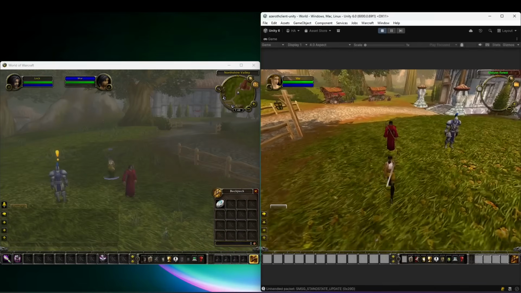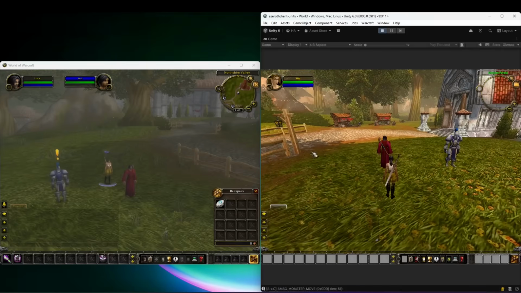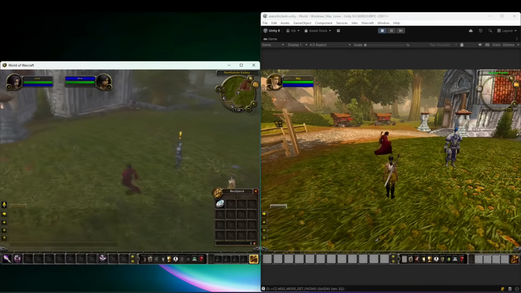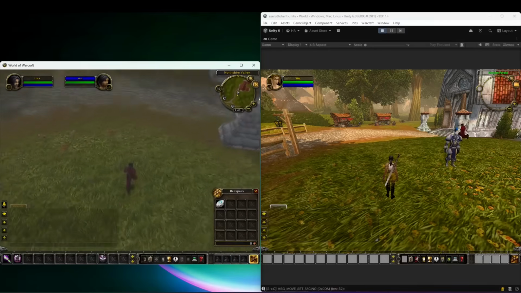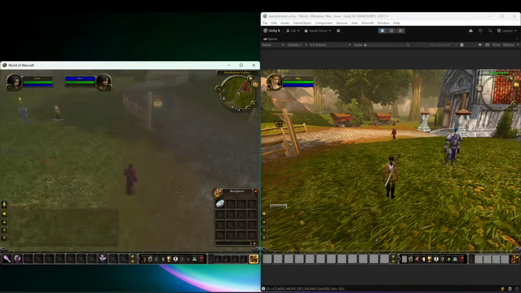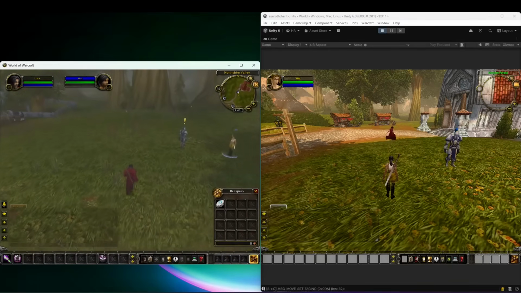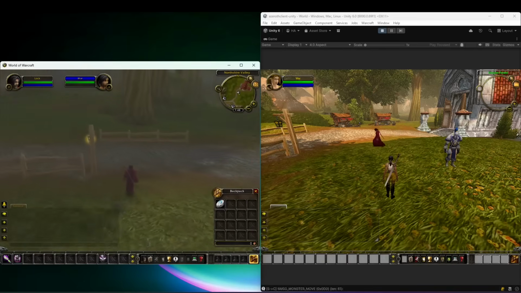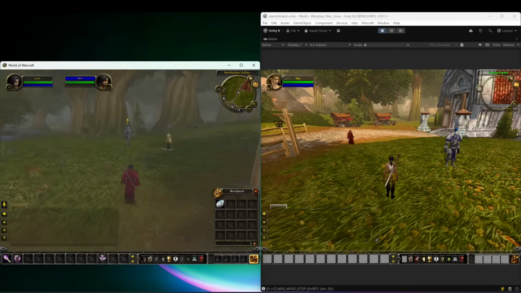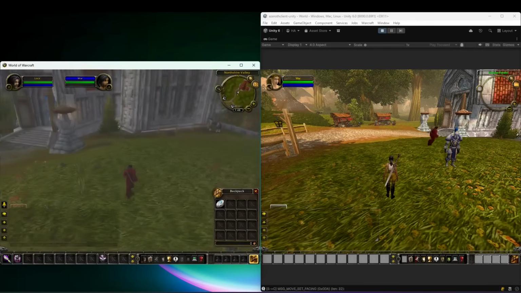Also, if we look on the Unity client side, and if I move this guy around, he moves around like a bumper car, but it's good enough for now, I think.